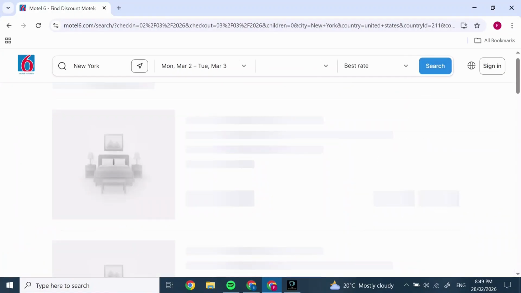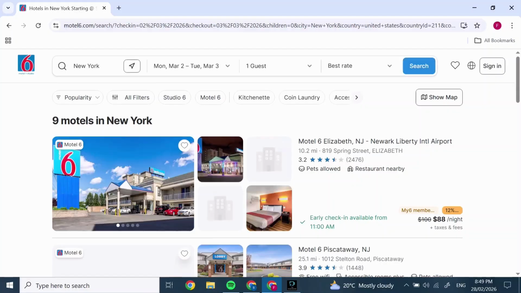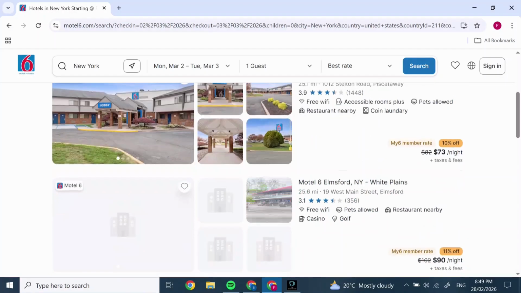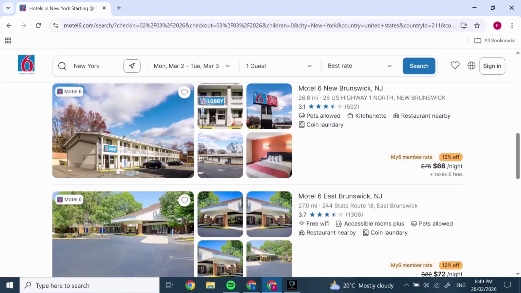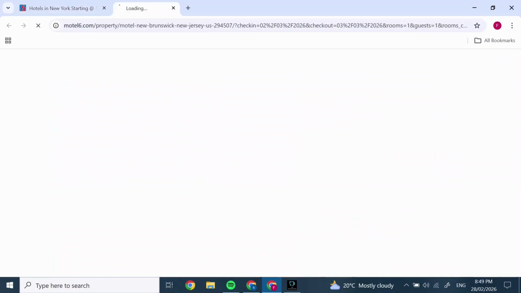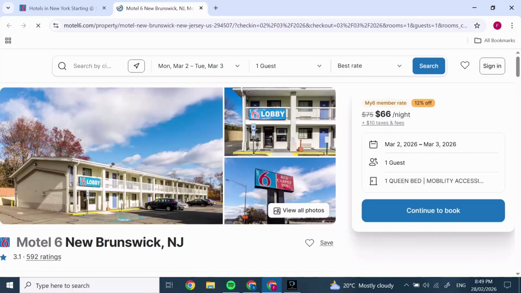After you search, you'll find all the motels from this location. You can scroll through it and click on it to book if you want to go. This is how to browse Motel 6 location by state using the Motel 6 destination page.